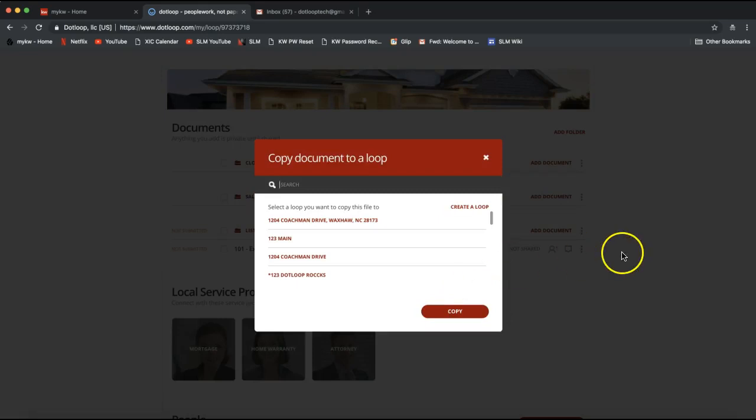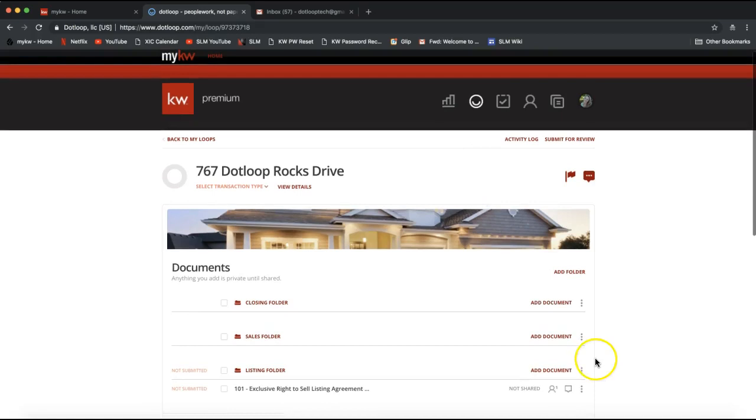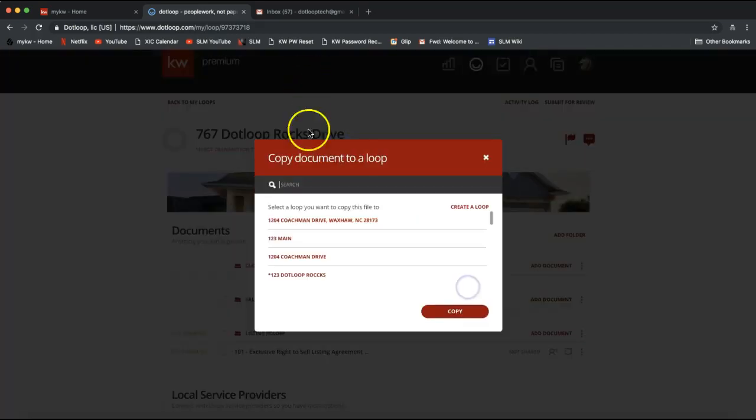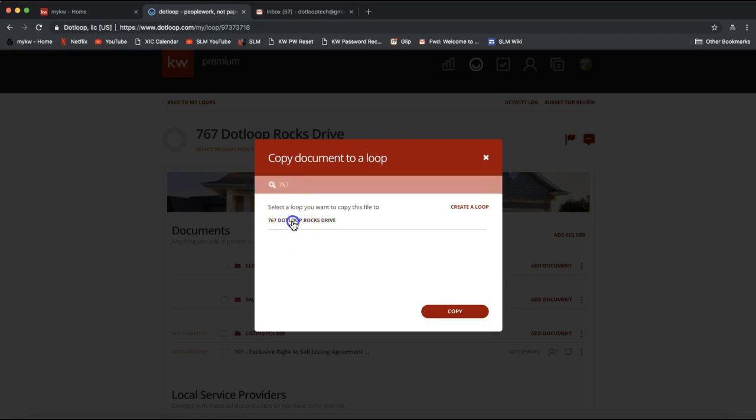It will show you all of your loops. I don't remember this loop name. Okay, 767. It will show you all of the loops that you have in your account here, and you can use the search bar to search for whatever loop you're currently working in. In this example, I can click on that loop.